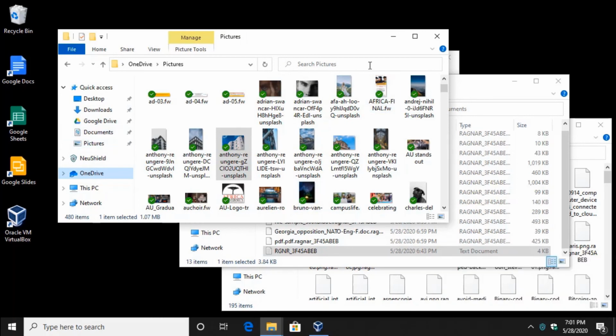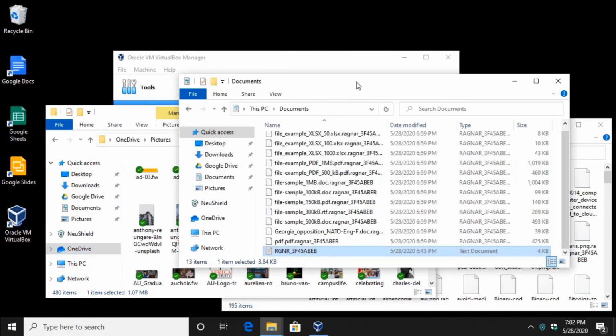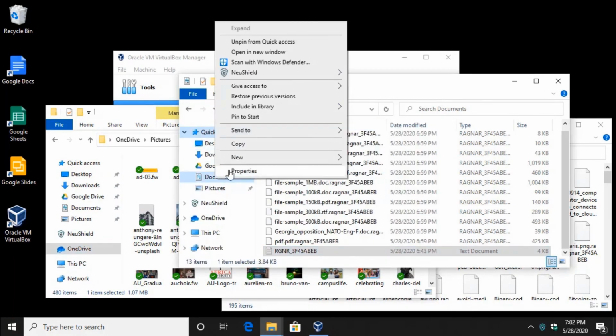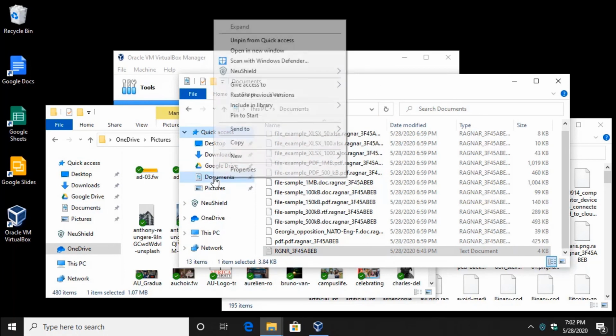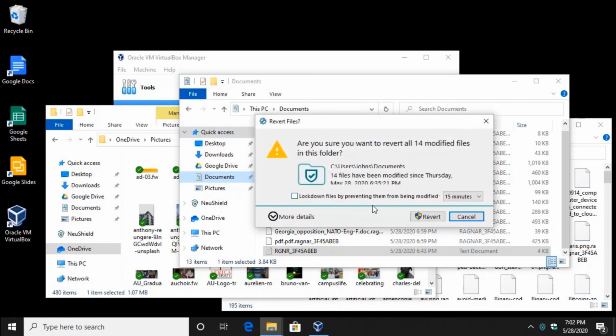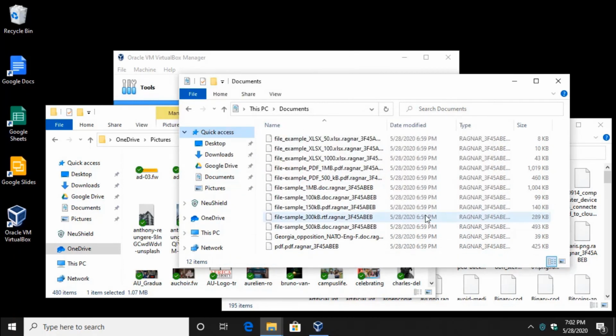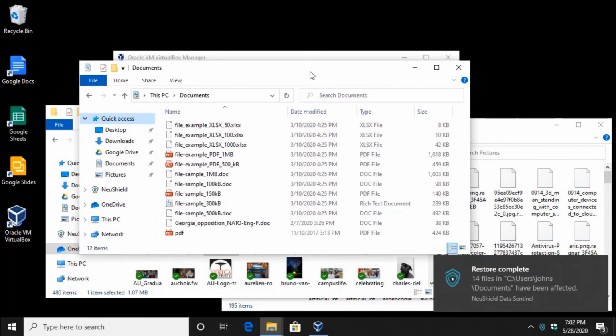We'll start out here with the Documents folder. We'll recover that as well. Basically, we can recover all the folders that we have protected, and by default we have all these folders protected. You can see we're doing the Documents folder, so there's all the documents back, and we can open those up if we want to, but you can see they're recovered.